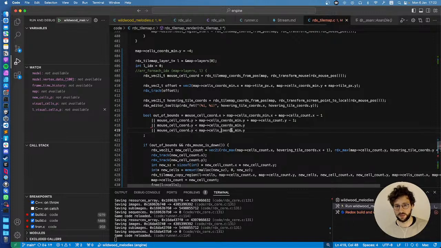Of course, refactoring didn't work. Okay, so I guess up, base coordinate.